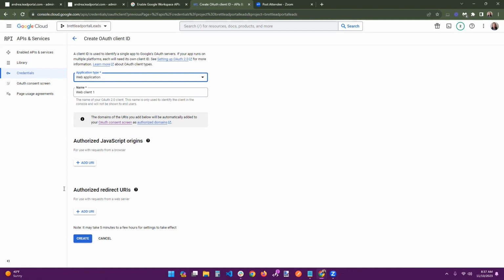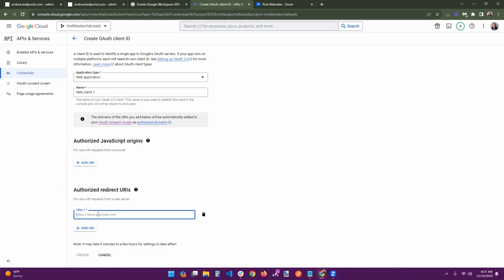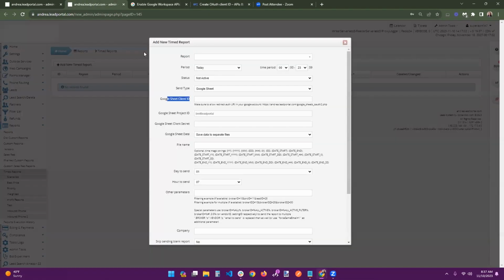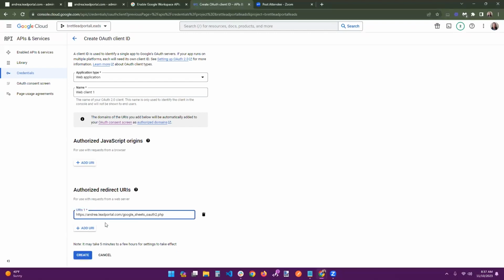The only other option you need to do is this authorized redirect URI. So you'll click add here, and what do you put here? If you go back to your boberdoo system, it will say this option right here. Make sure to allow this redirect URL. So it's a simple copy paste back into the Google setup. Click create.